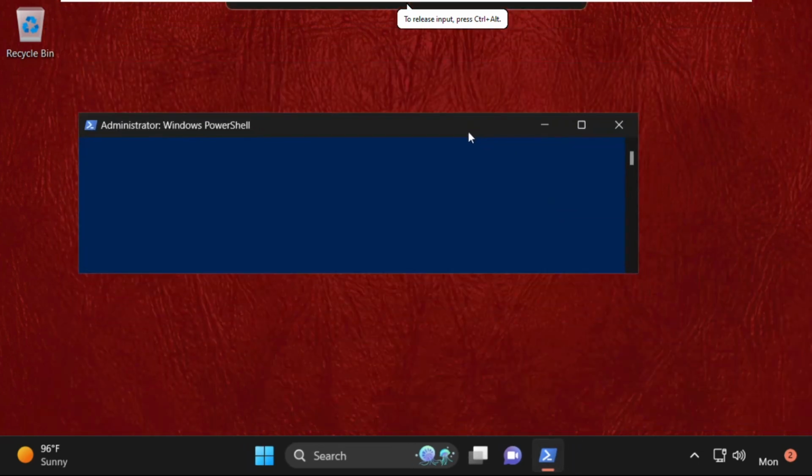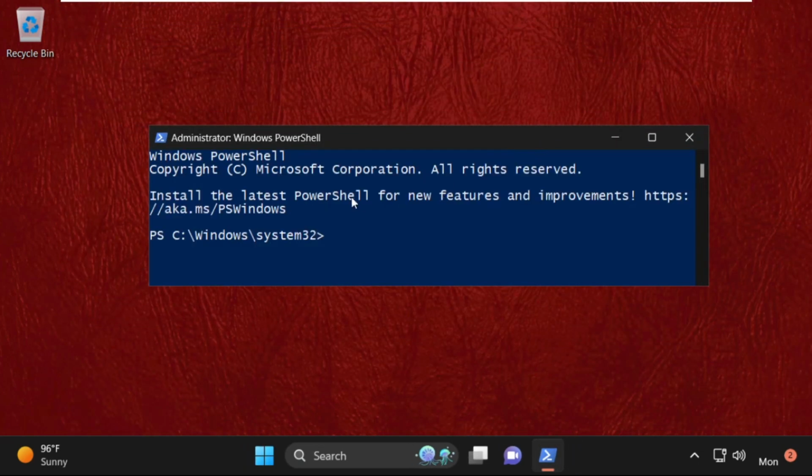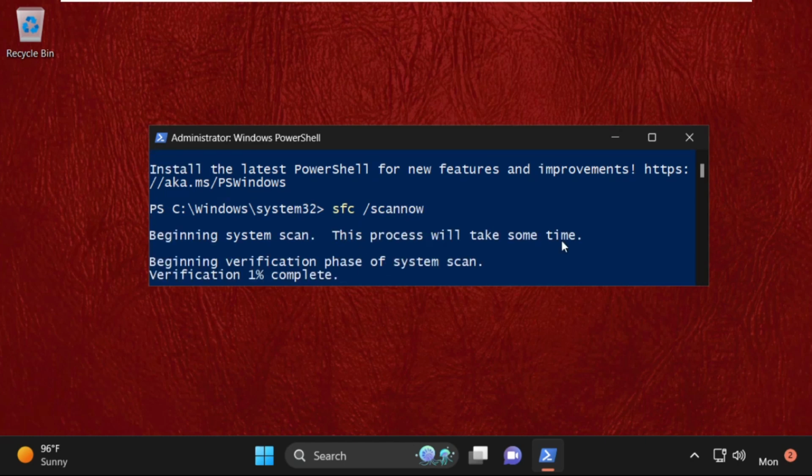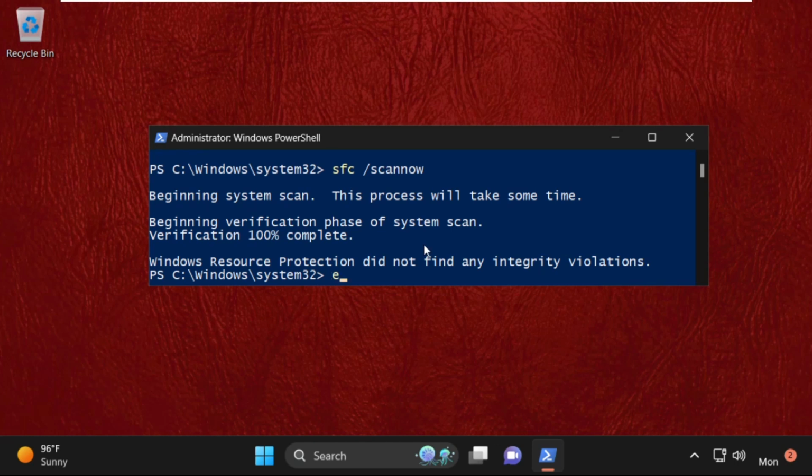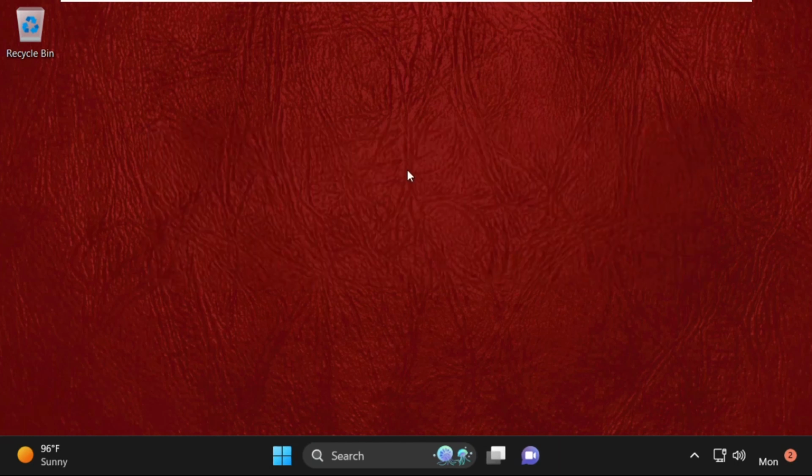First of all, close this window, and once we are here, type in sfc /scannow and hit enter to execute this command. This process will take some time to complete. After that, type exit to close the command prompt window.